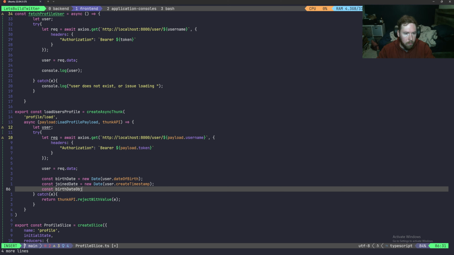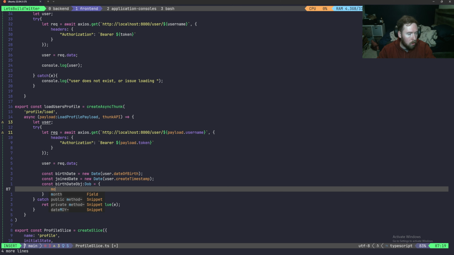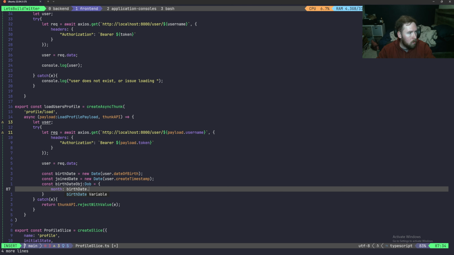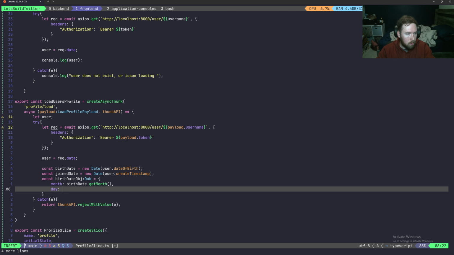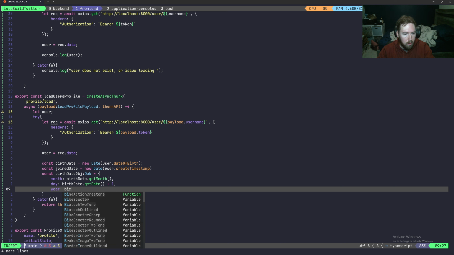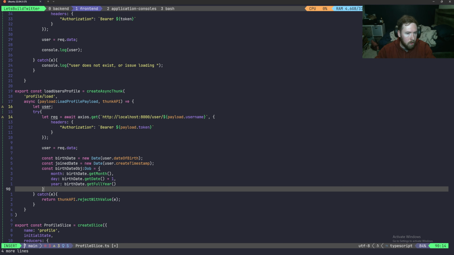Then const birthDateObject. So we're going to go ahead and set up the birth date properly. It's going to be a DOB, so let's bring that in. Month is going to be birthDate.getMonth. We're going to have date equal to birthDate.getDate, and this one we have to do +1 because we're off by 1 somehow. And then finally year is going to be birthDate.getFullYear, like so. So that's going to be the birth date.